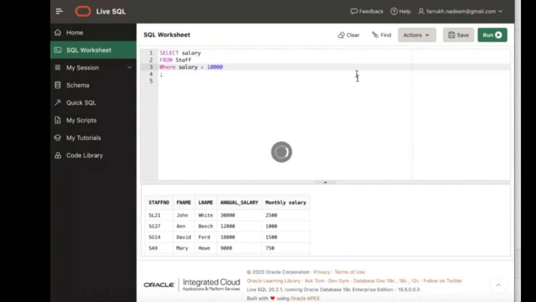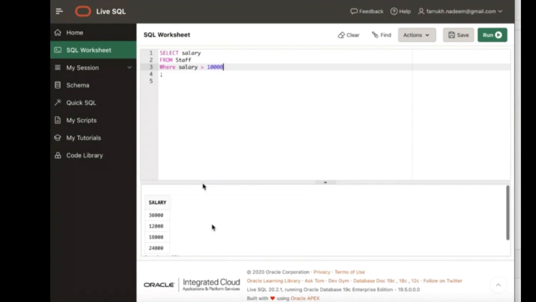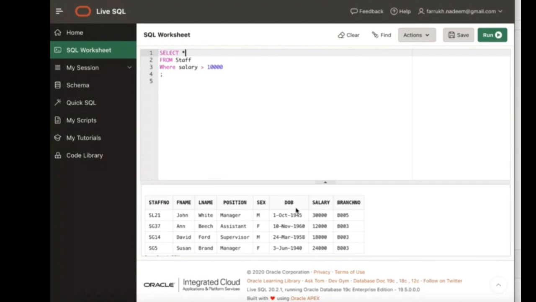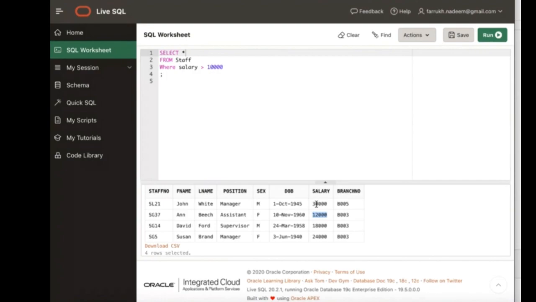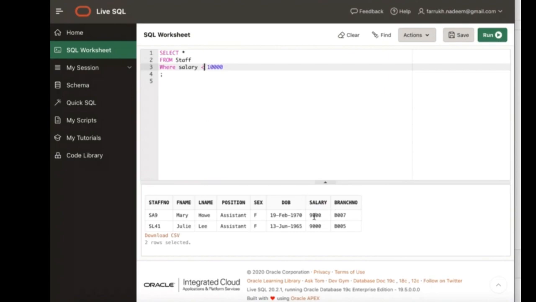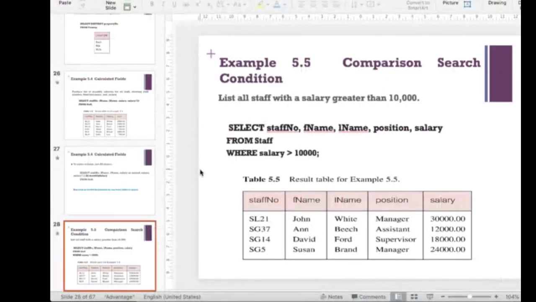So it will show me the records where salary, let me write this, star. So it shows me all the columns, but the salary here is more than 10,000. You see 12,000, 30,000, 18,000, 24,000. I can mention here less than 10,000. If I mention here less than 10,000, it will show me that salary is only less than 10,000, which are 9,000 and 9,000. Okay, great.